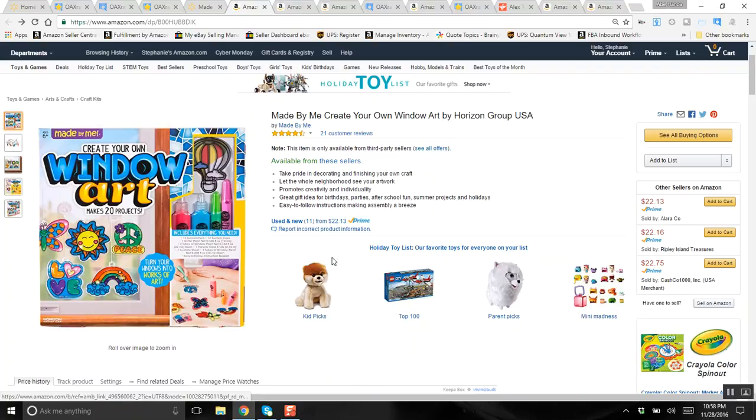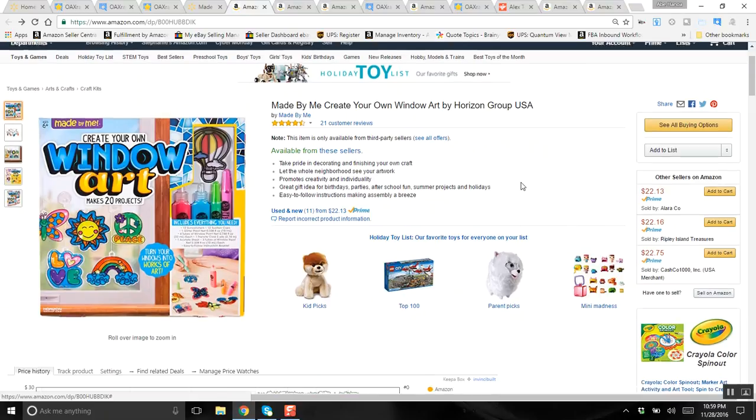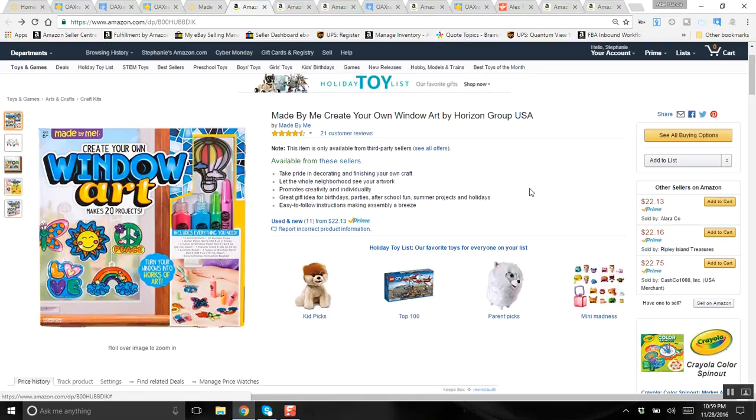Now what I also look at is the listing, and this listing is not optimized very well. So I know right away I can compete on the listing and probably use the same keywords and get better traction than this original listing that's here.